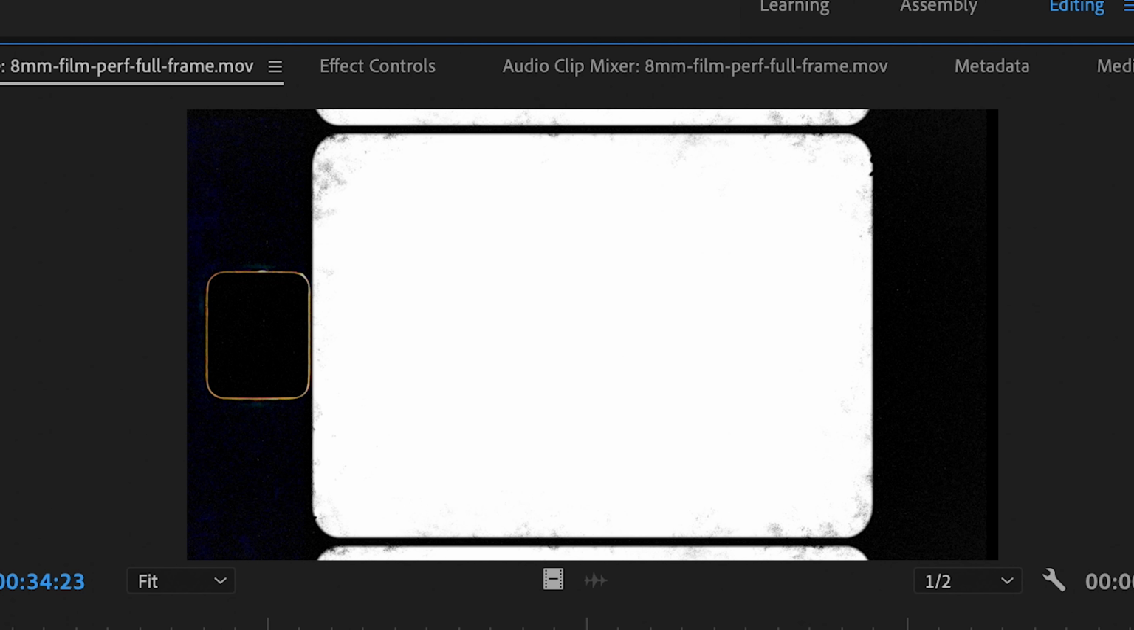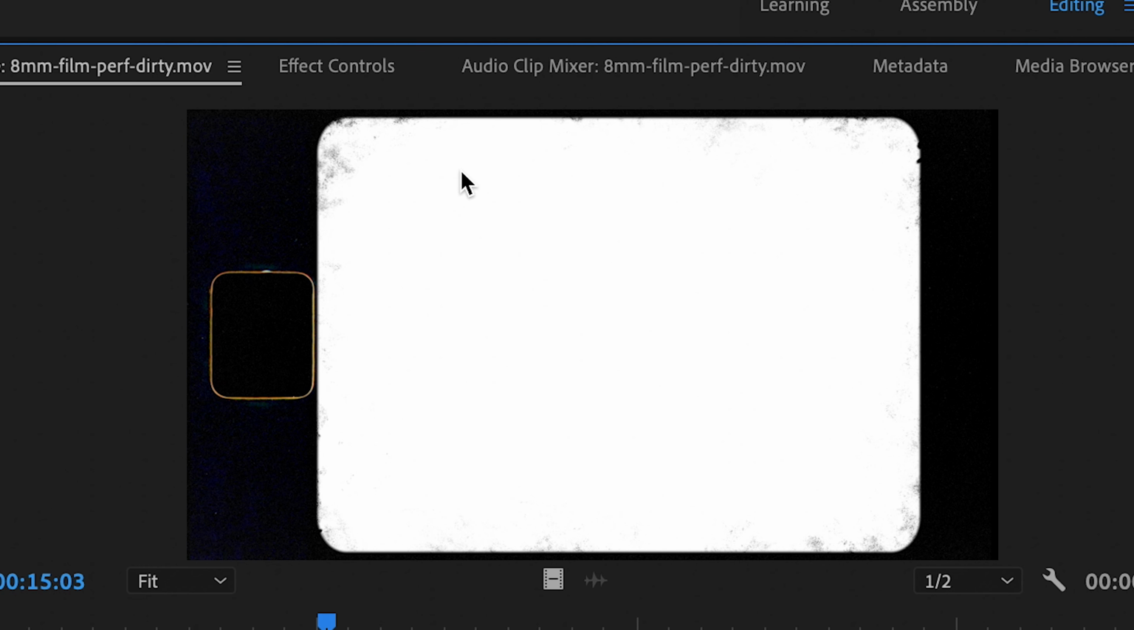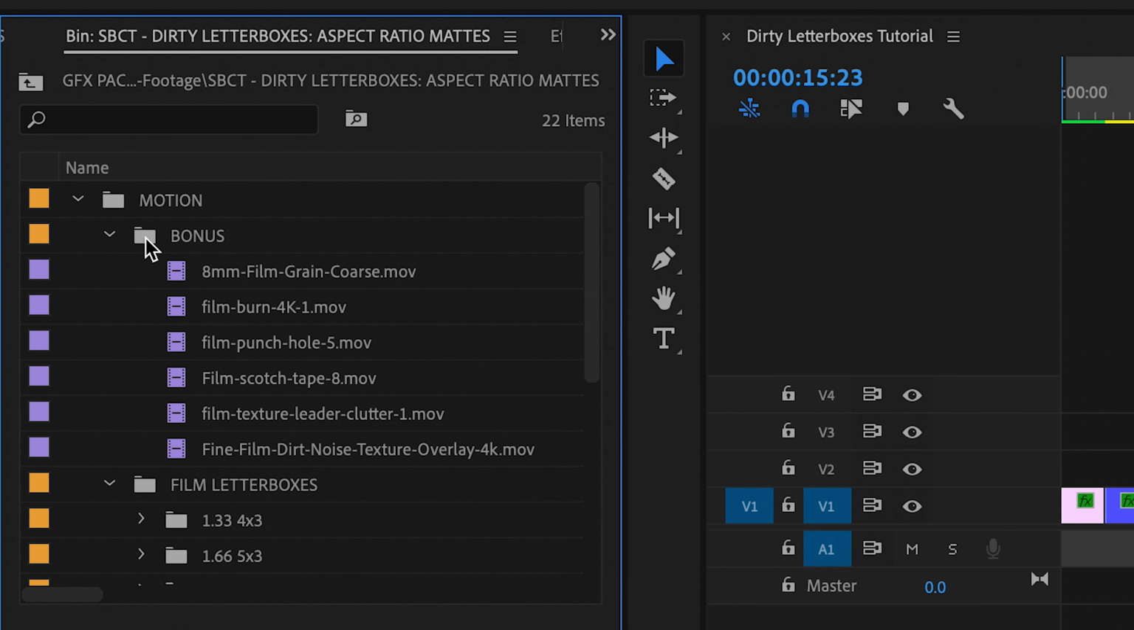So you got 16mm where the film perfs are top and bottom of the frame. You got your Super 16, which is really cool because you have those three overscanned frames. And the 16mm dirty, and then the 8mm film perf. This is a full, so you have just the gate on the left. And then you have your standard, dirty, and dirtiest 8mm film perfs. And then you have a bonus folder as well where you get a bunch of grain, some film burns, a punch hole transition, a tape splice, and just some additional film artifacts in the bonus folder as well.